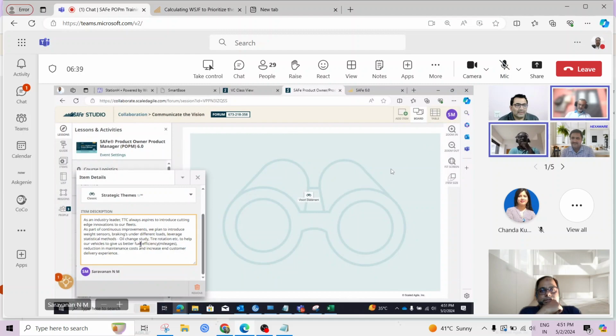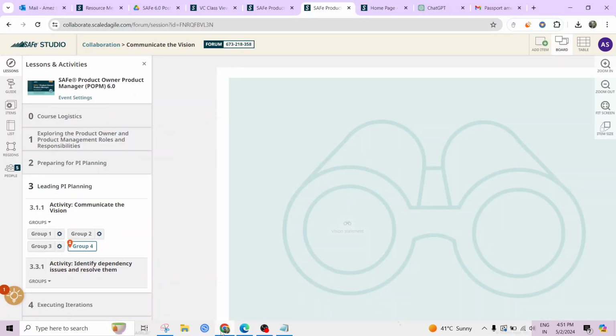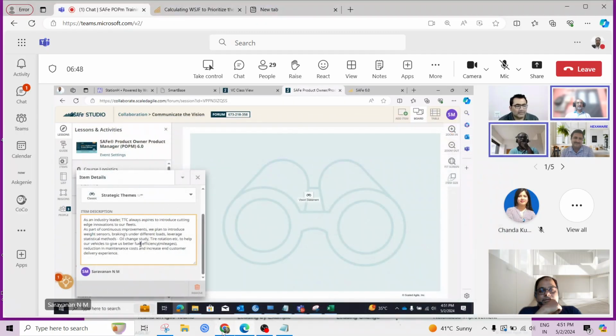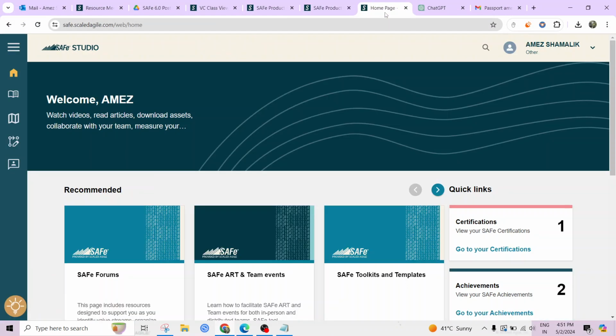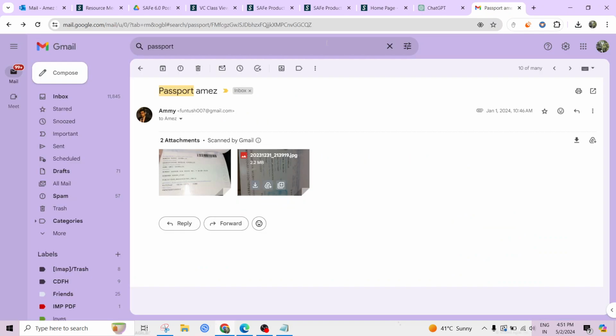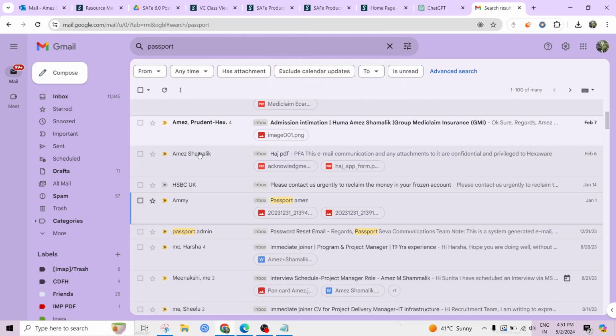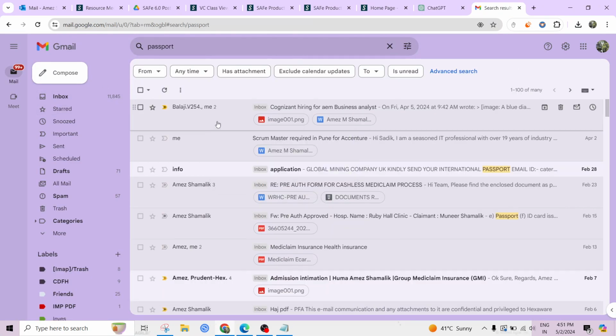So our vision statement is, as an industry leader on the transportation side, the TTC always aspires to introduce cutting edge innovations to our fleets, because we are maintaining a good amount of fleets, managing the end user requirements of delivery, and also for the transportation as well. So as a part of our continuous improvements, we have few offerings in place. We plan to introduce the weight sensors, brakings under the different loads, leverage statistical methods that are proven in the industry, like oil change study or tire rotation, etc.